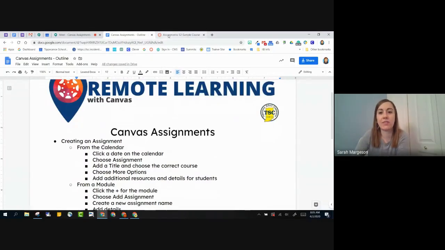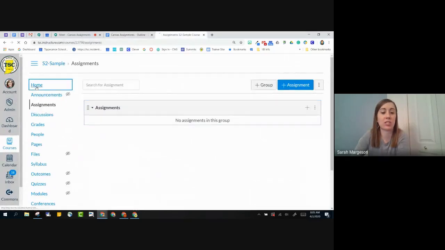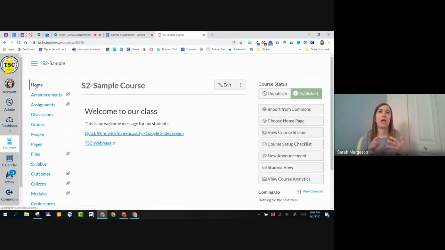So going into Canvas, I'm already actually signed into Canvas here, and when I look at how can I create assignments and where can I create assignments, there's really 3 places to do it. And there's no right or wrong answer here. It's really a matter of what you're comfortable with and what makes sense for your course, however it's organized.